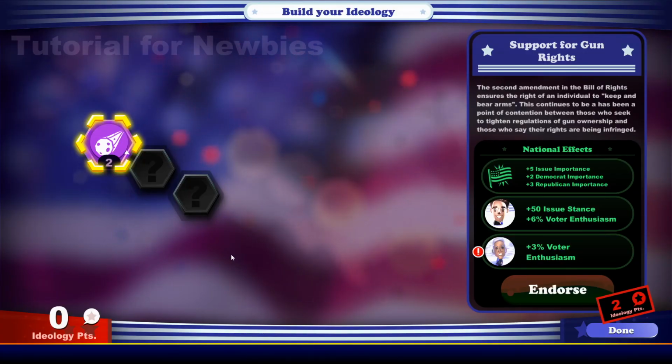All right, as you can see, I fixed up my ideology. The problem was that I had two ideologies in the same spot. Pretty easy fix. But as you can see with the support for gun rights, it has its own description because it is a base game issue tag. So it has a description in the files, as well as the custom things I sent.